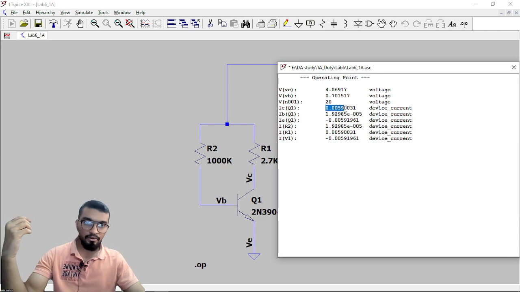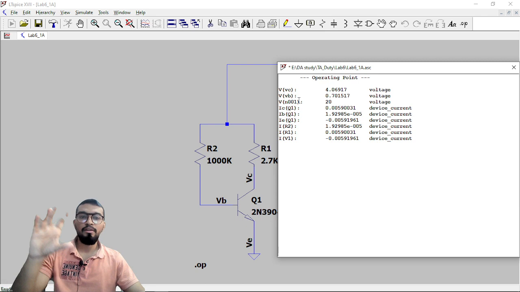IC is 0.0059 amperes, and so basically IC by IB you will be able to calculate beta. Okay, so all the things you need to perform and calculate from here. VC and VB are also given. So these are the measured values, and the calculated values will be there with the help of the beta which is present in the system.